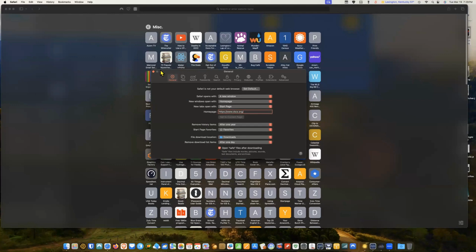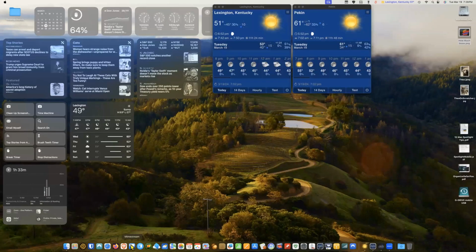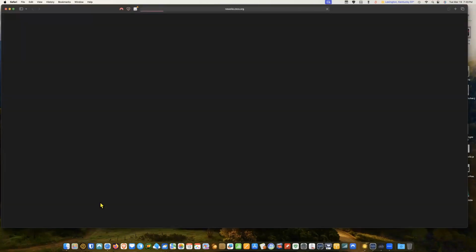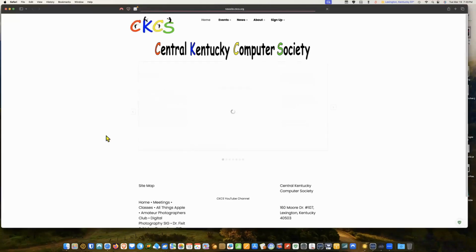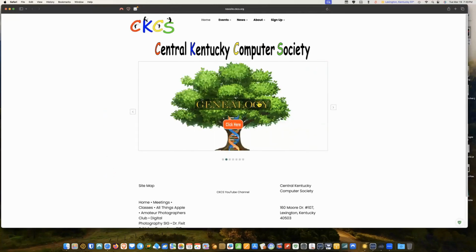Okay. I'm going to quit this. I'm going to quit Safari and reopen Safari. Maybe. Come on, there you go. And it opens to the CKCS website because it's my new home page.